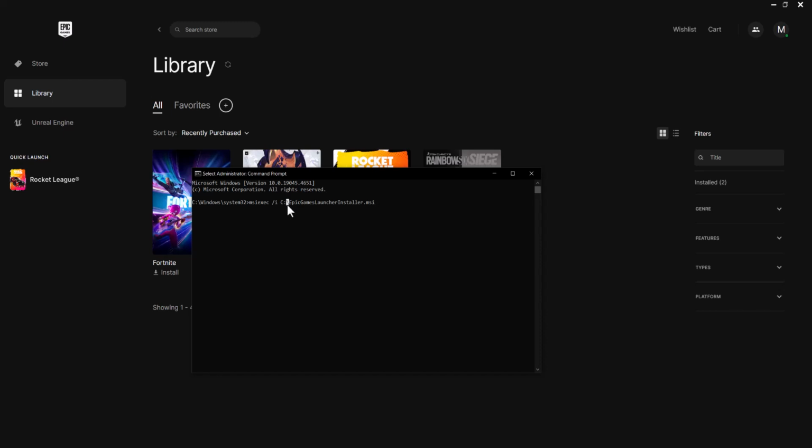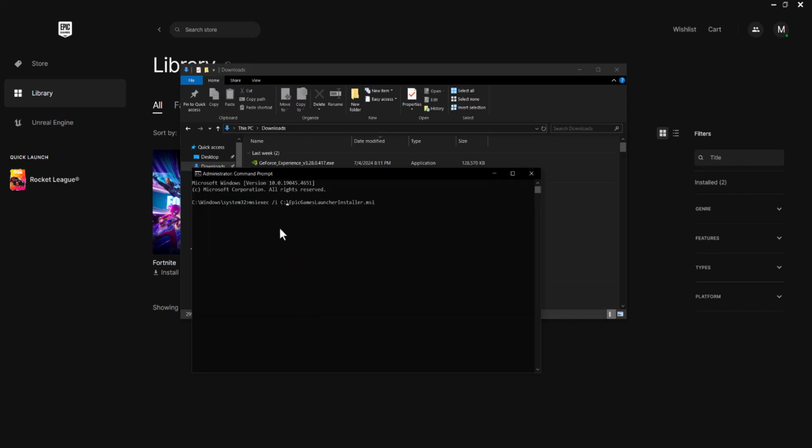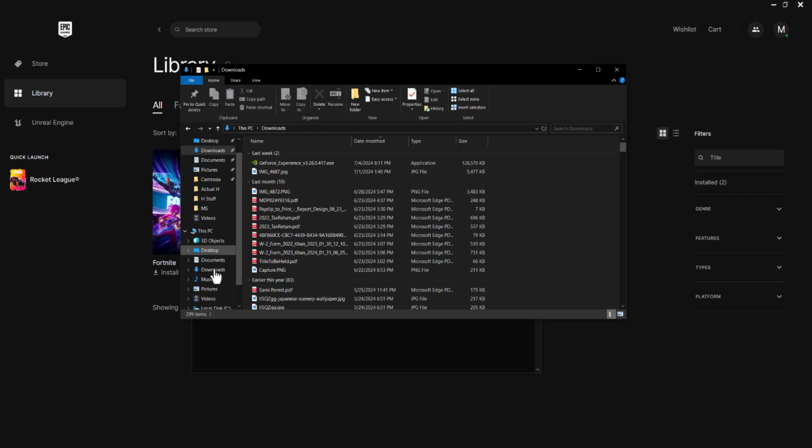But you will need to put in the location of the launcher. The way you do that is you find where it is. It's most likely going to be in Downloads, and you get the location of it. My file is directly in Downloads, so you can get that and put it over here, or you could paste it somewhere in the C drive as well. It's all up to you how you want to do it.